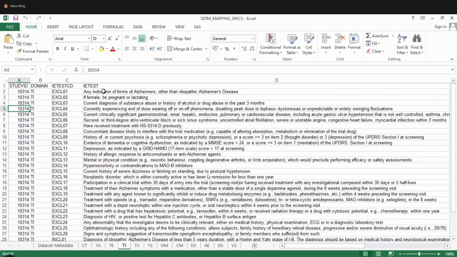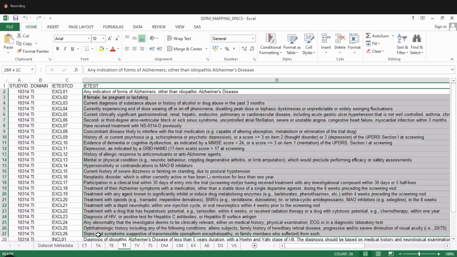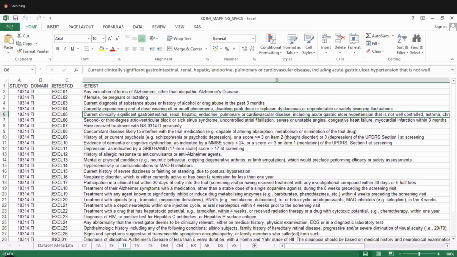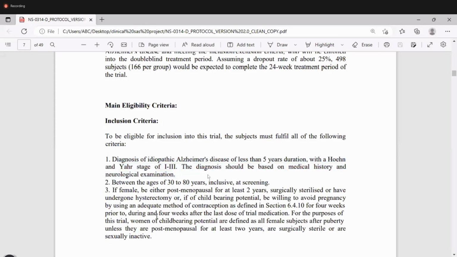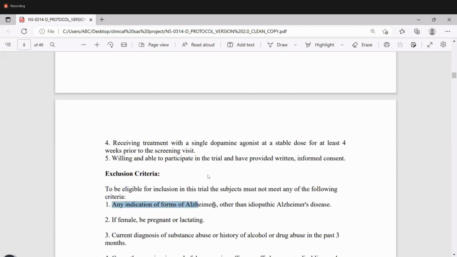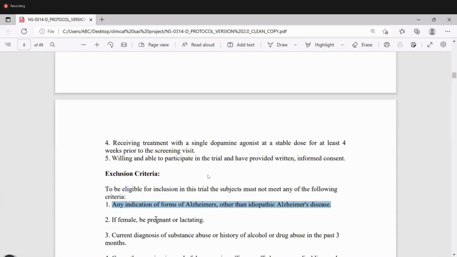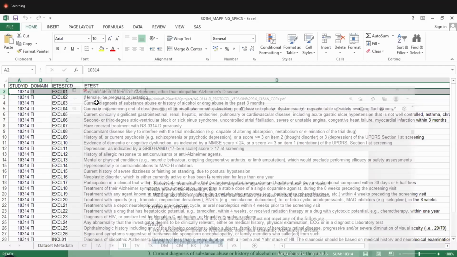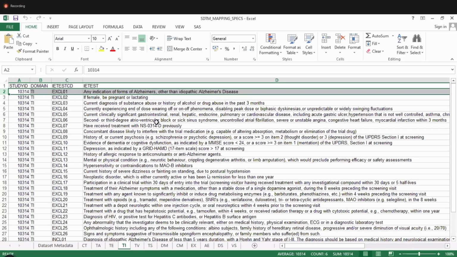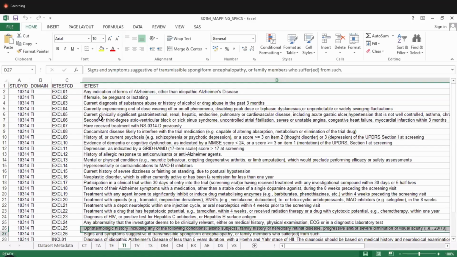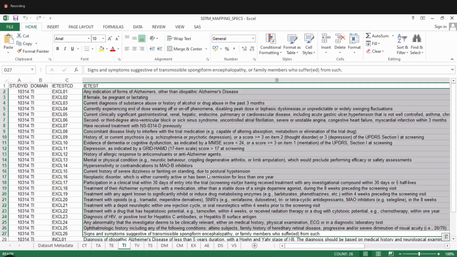So here first I am capturing all 26 exclusion questions. What is my first exclusion question? Any indication of forms of Alzheimer's other than the idiopathic Alzheimer's disease? Second exclusion criteria: if female, be pregnant. This question will capture like this all the 26 exclusion criteria.